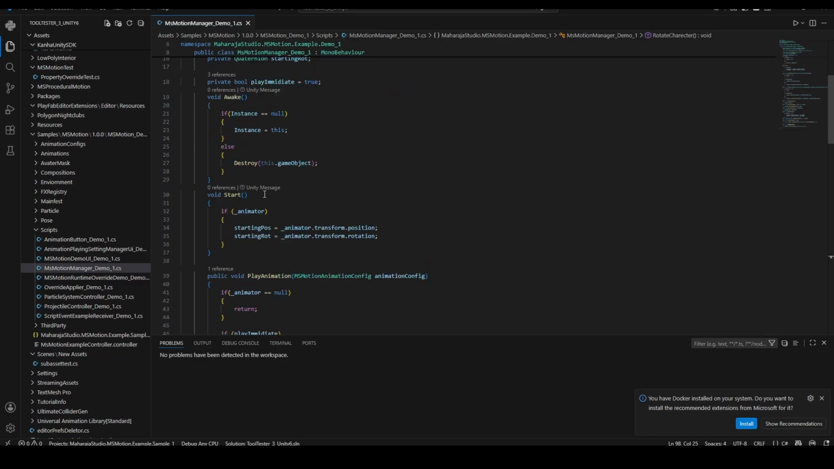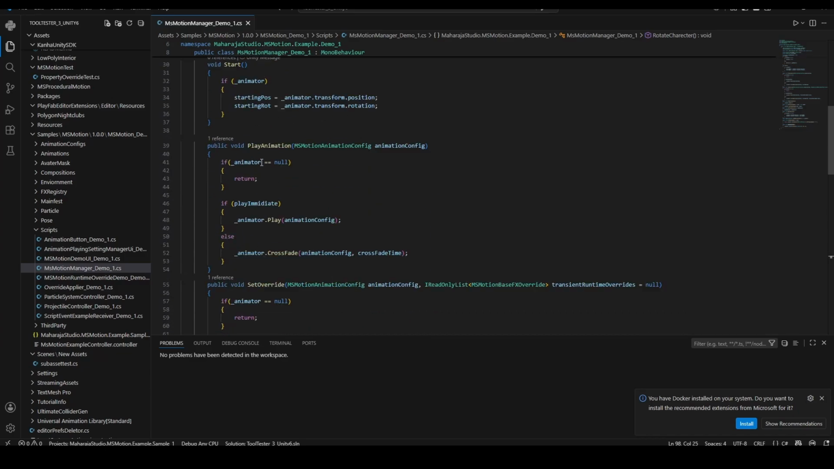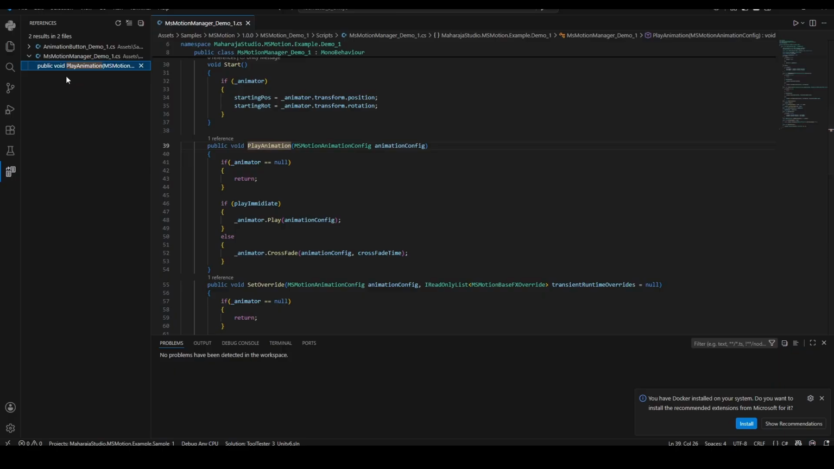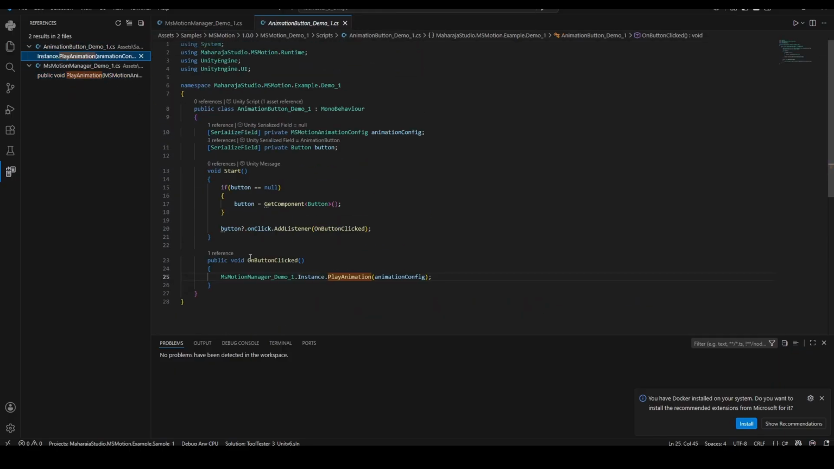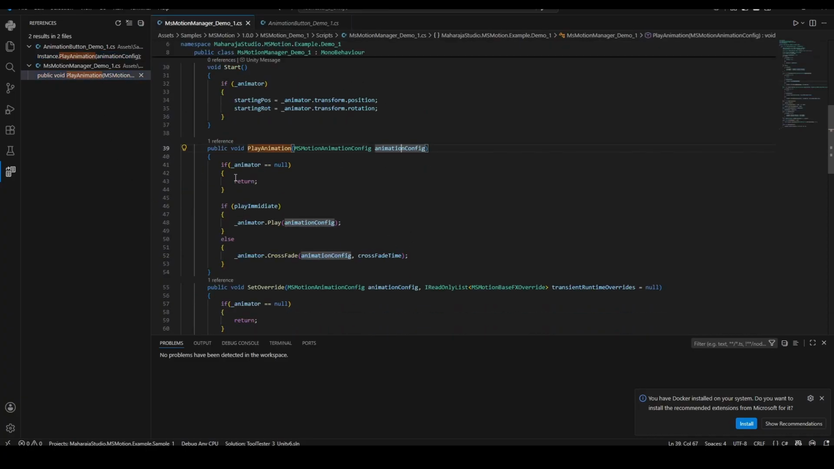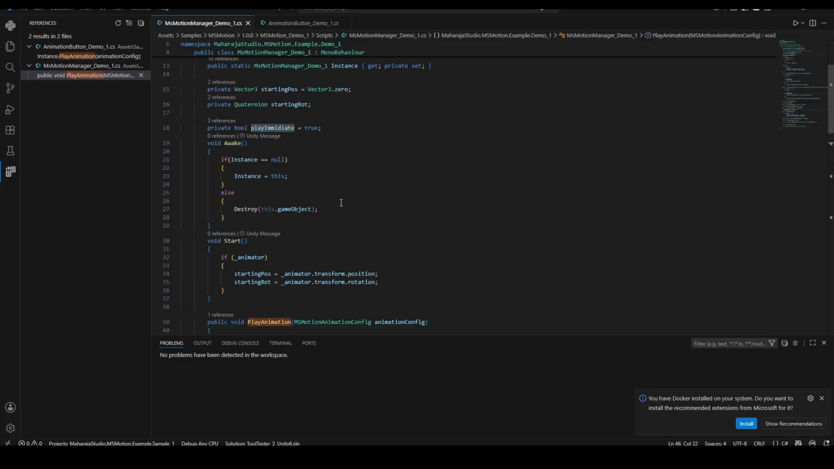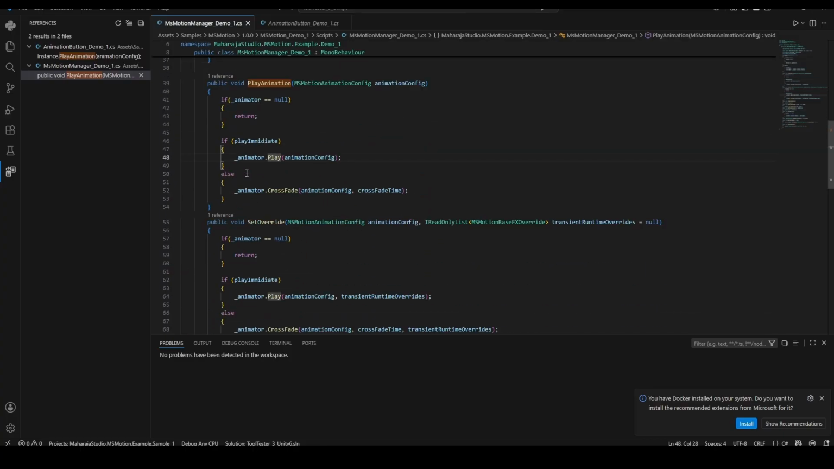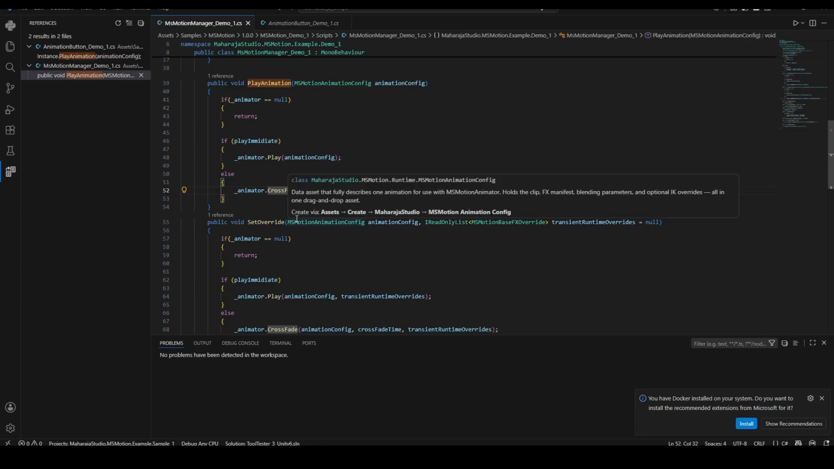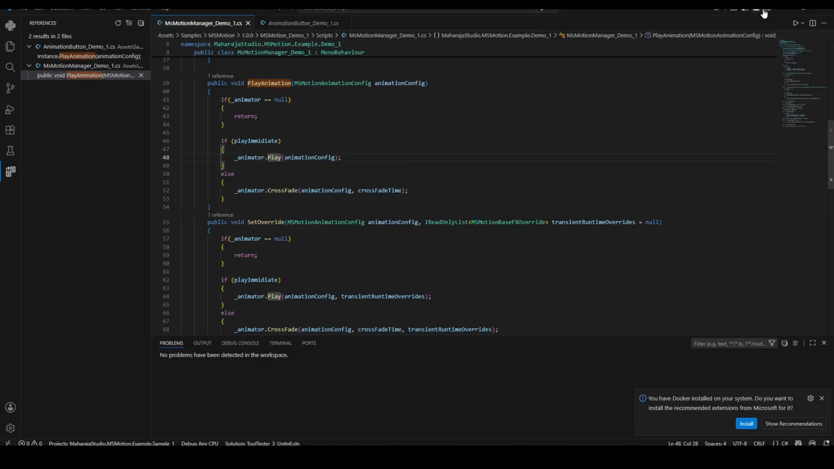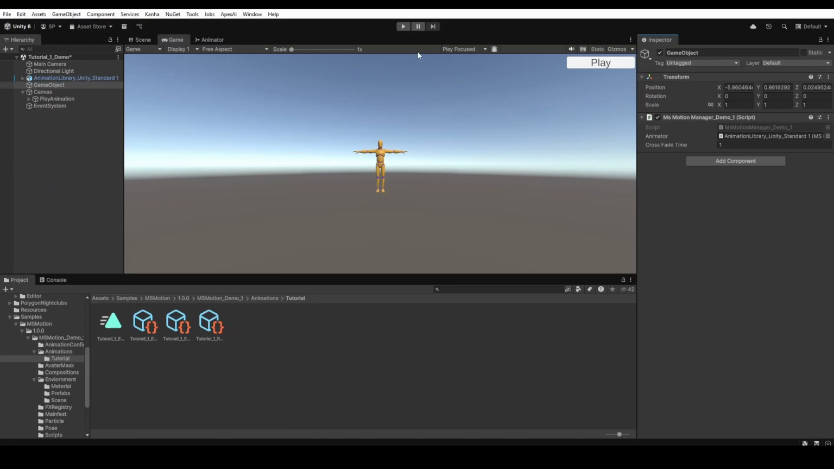Okay. And here it is just calling by the button I have assigned. This button, one button clicked, you can see I have assigned this. It is just passing this animation config. Okay, it is getting the animation config, checking null, play immediate. By default it's play immediate. Okay, let's play, and I recommend to use play API, not crossfade, because crossfade has some problem sometimes when it has root motions, complex effects that make problems. But play animation is the same. Just play, and let's see.